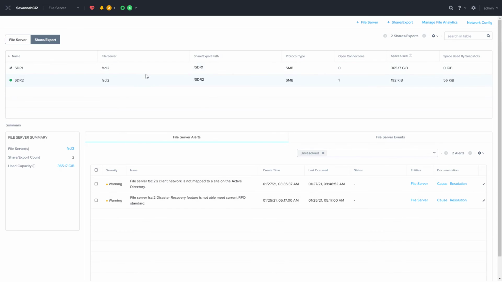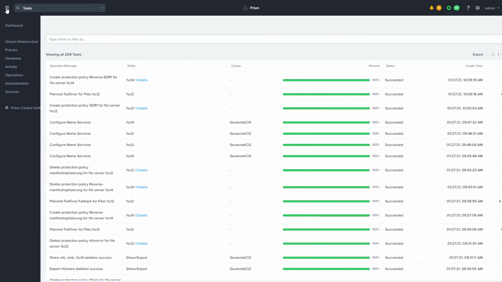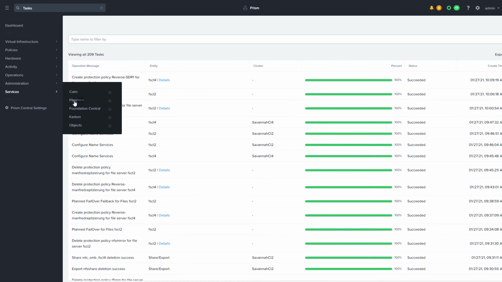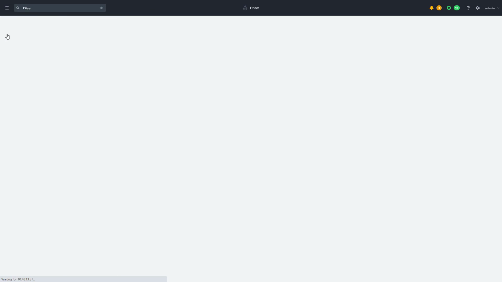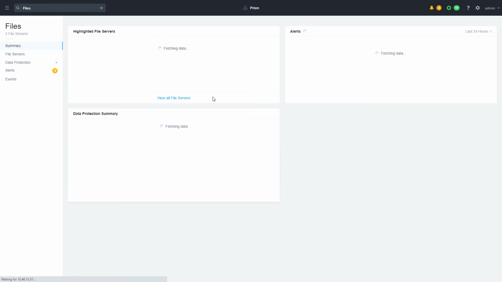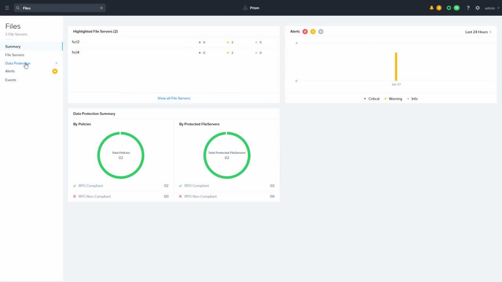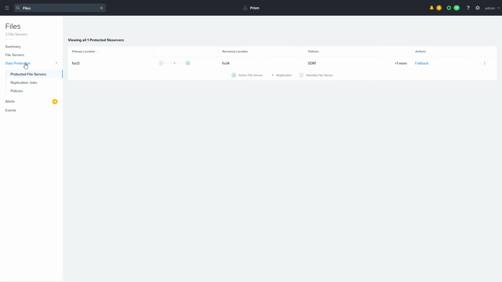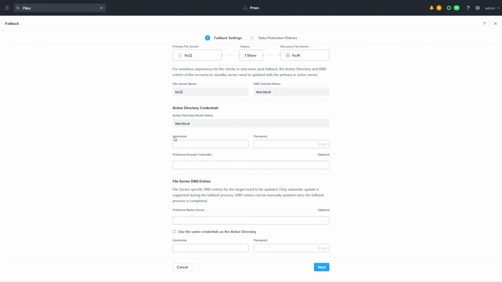All right, now if I want to go ahead and fail back, go back to the file server page, make things easy, you can also highlight it so it shows up at the top. I'm going to do that. So failback is just as easy. We'll click failback. Again, you're going to want those credentials to update Active Directory. Also update DNS, I'm going to say use the same credentials, next.